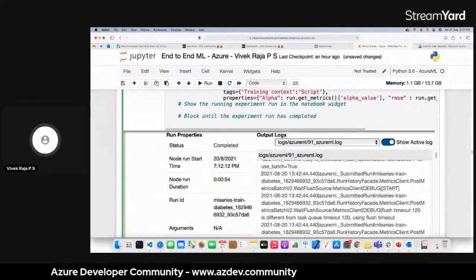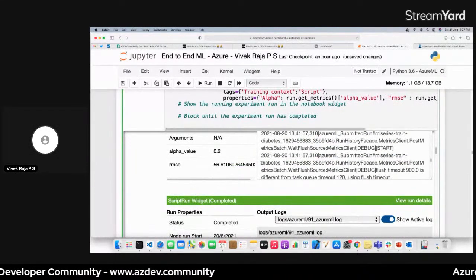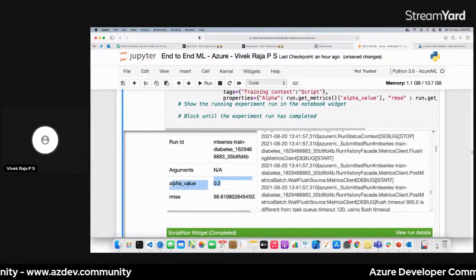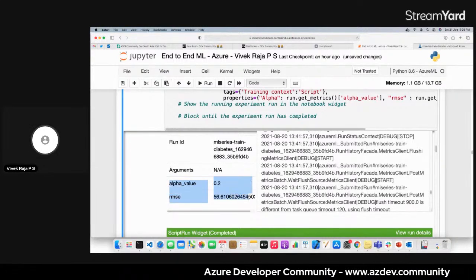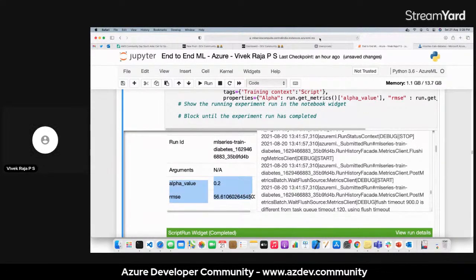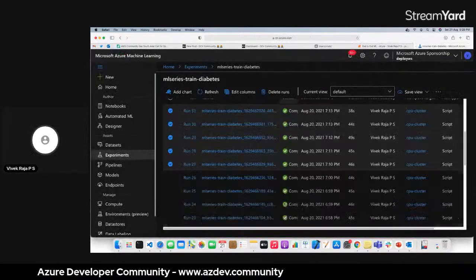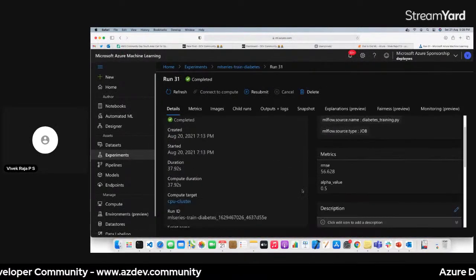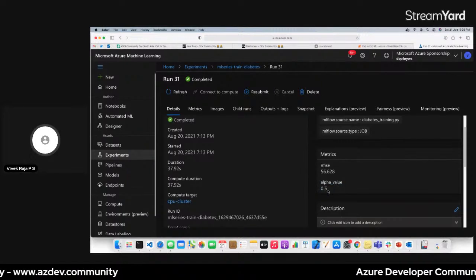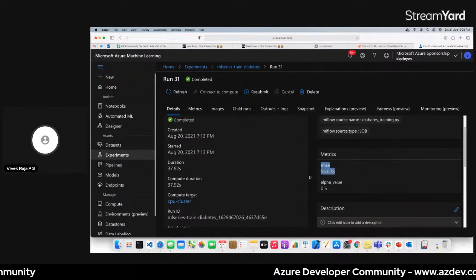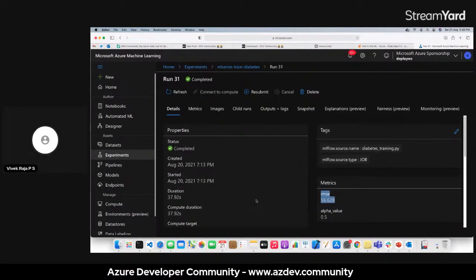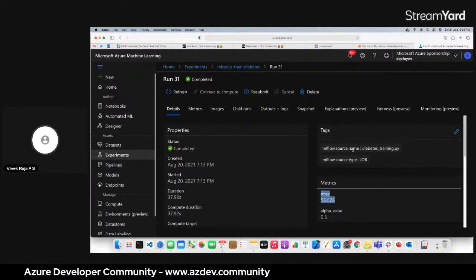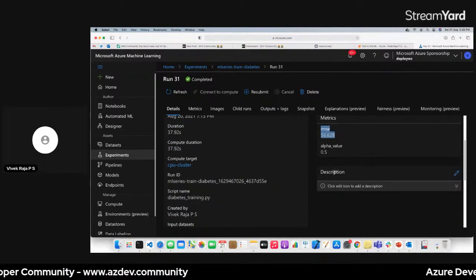So now when you execute this, you will receive the alpha value and the RMSE. These were the things logged in this particular run. If you go to the run and pick this one, it shows that the alpha value is 0.5 and the RMSE value associated with it was 56.628. So these were the tags I've given here, and this is the value.